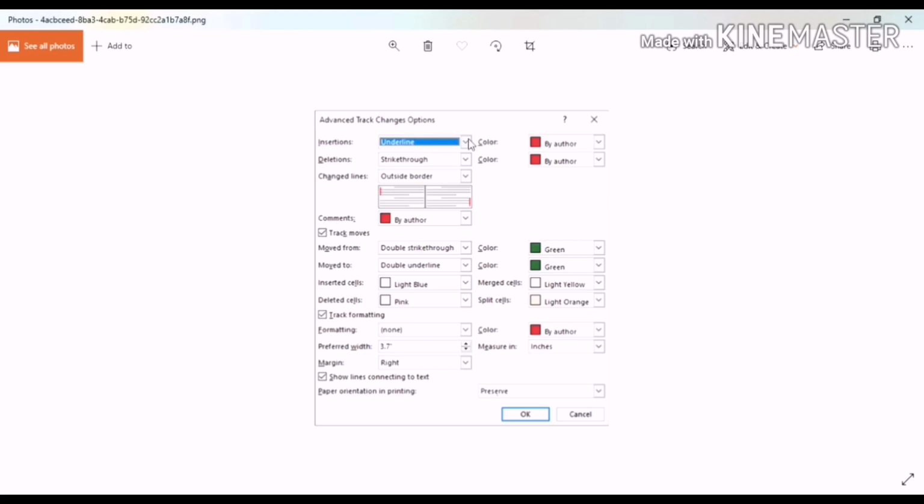For example, underline, strike through, color only. And deletion means set a format and color when you delete text from a document. You can change color to fit value also. And change line means you can change the position of the border, like right, left, and outside.